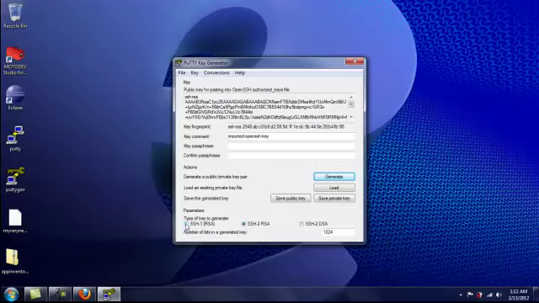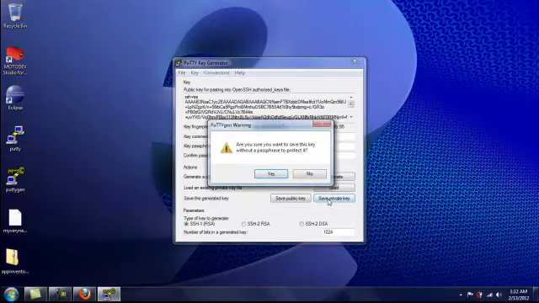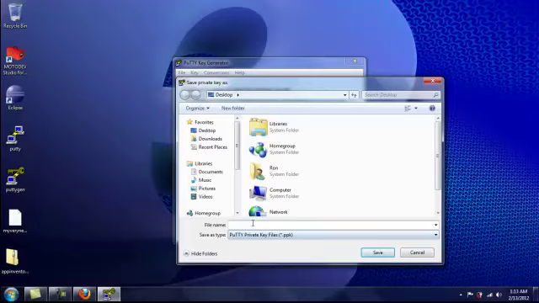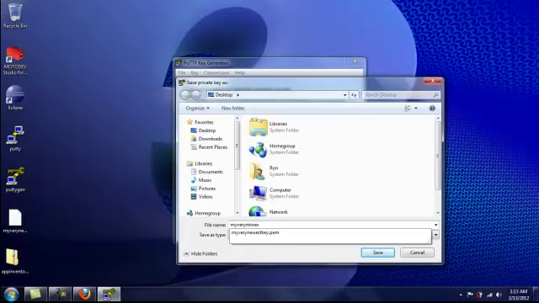We're going to make sure that we have SSH1 checked. And we're going to click Save Private Key. And it's going to give us a dialog that says, do we want to save it without a passphrase? We can click Yes. And we've got to save this as a PPK file, so we're going to call it My Very Newest Key. But it will autosave as a PPK.